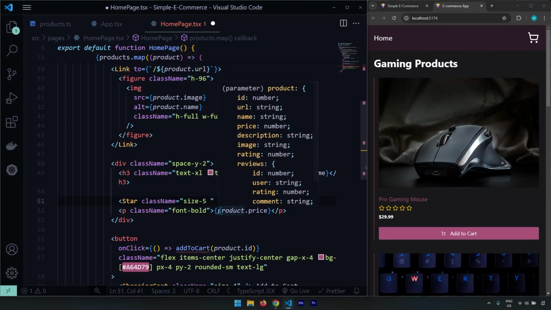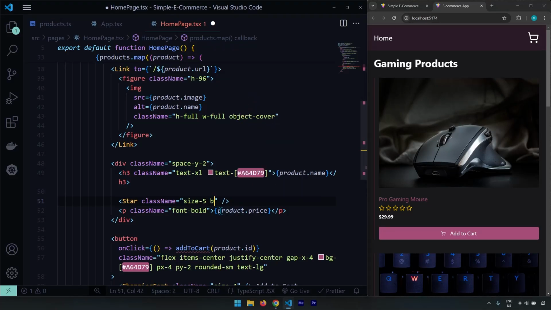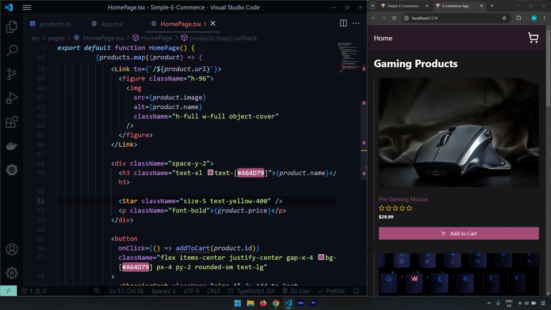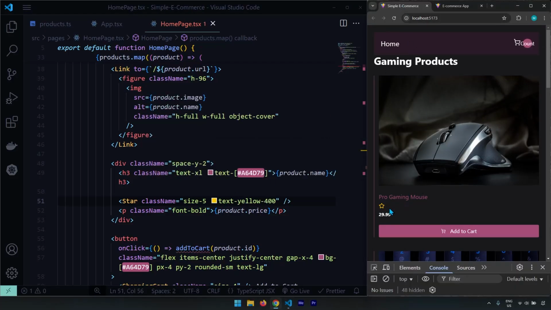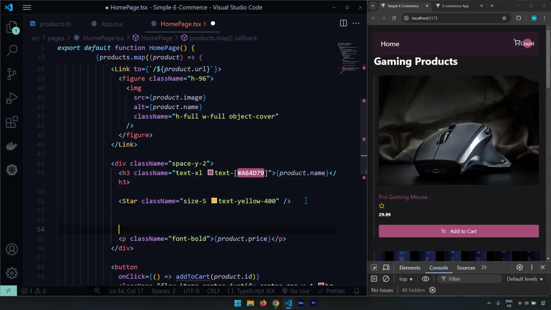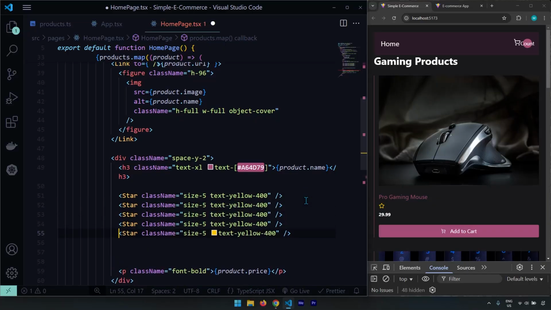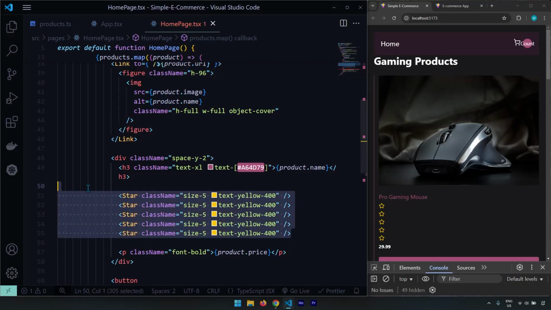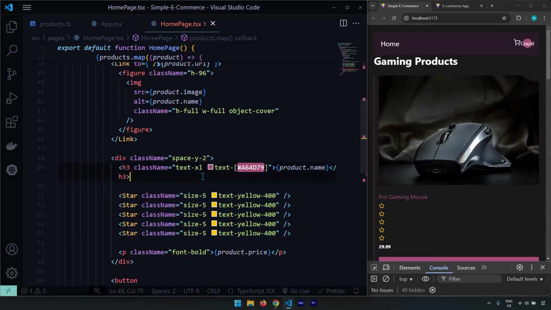So in here, I could say text yellow. What should be the shade? I could go with 300 or 400. I could go with 400. So there we go. We got that. Now I can just copy paste it 5 times. And there we go. We got 5 stars. And the way I can lay this out is I could just put it inside a div or inside a paragraph or inside a span, and I could just basically lay this out.